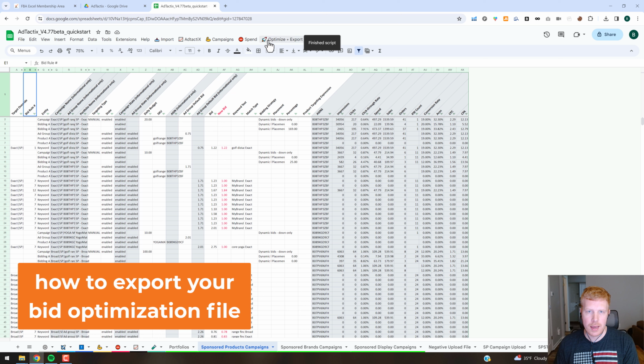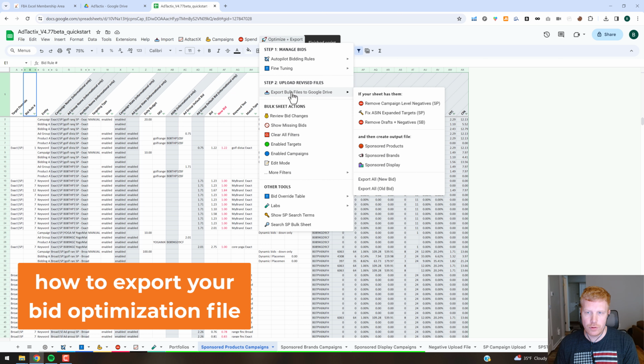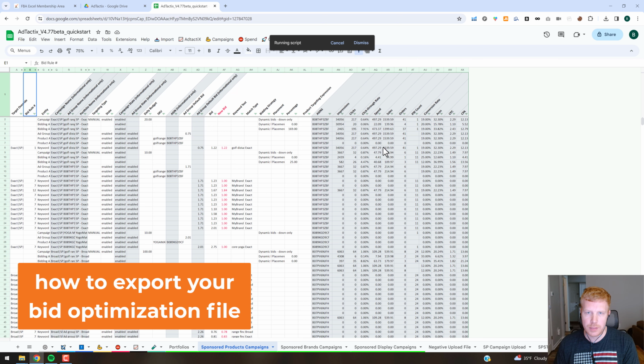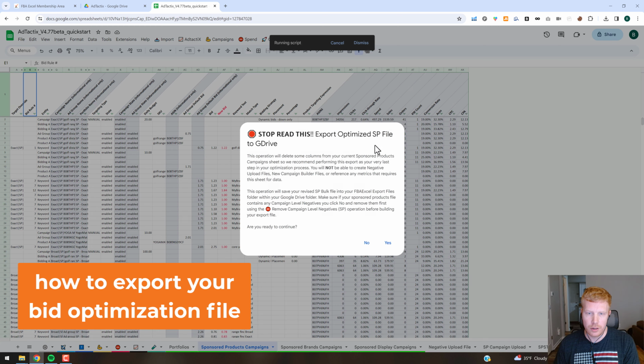Just hit OK. And then similarly, if you're using the expanded ASIN targets, you'll just click that on your sponsored brands. If you have any drafts or negatives, you have to remove those as well. So if these don't apply to you, you can just skip these and go ahead and create your output file. If you are targeting all three ad types, you can click this one here and it's going to generate three separate files automatically. For this example, I'm just going to kick out the sponsored products file. So you literally just click on that.